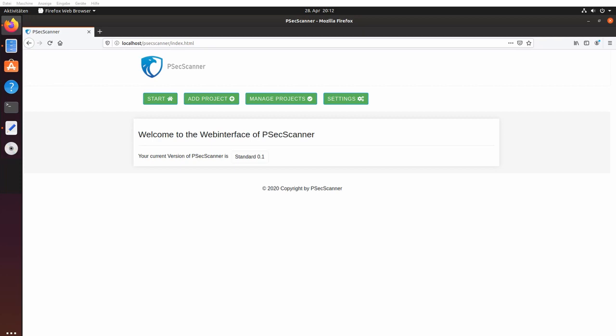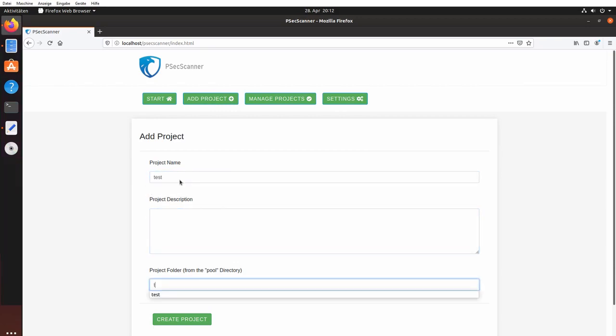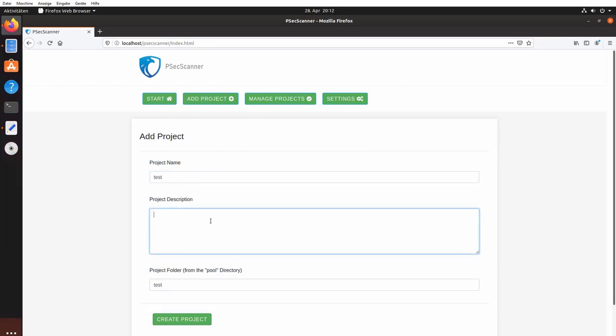At the start we have to create a project for our scan. We just hit Add Project, and then add a project name, a project description and a project folder where our project is stored. Now hit the button Create Project to create the project.